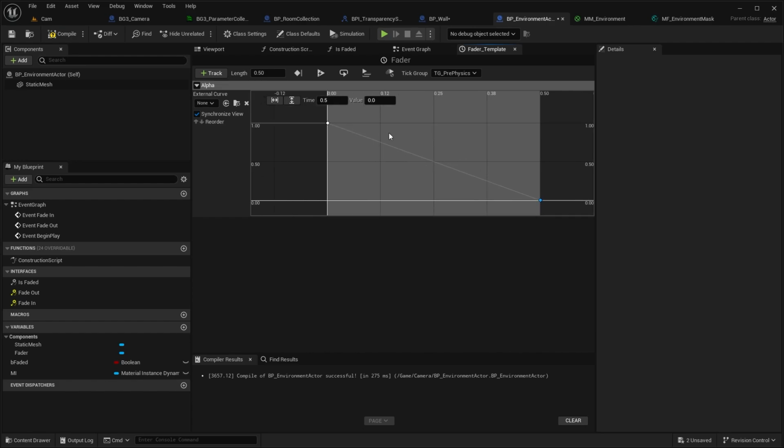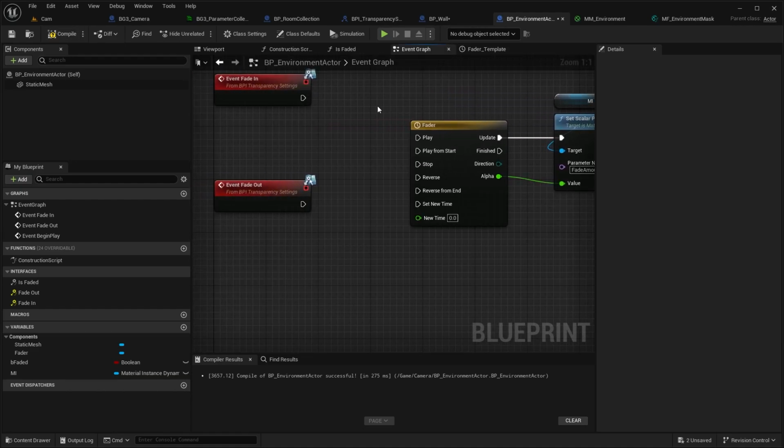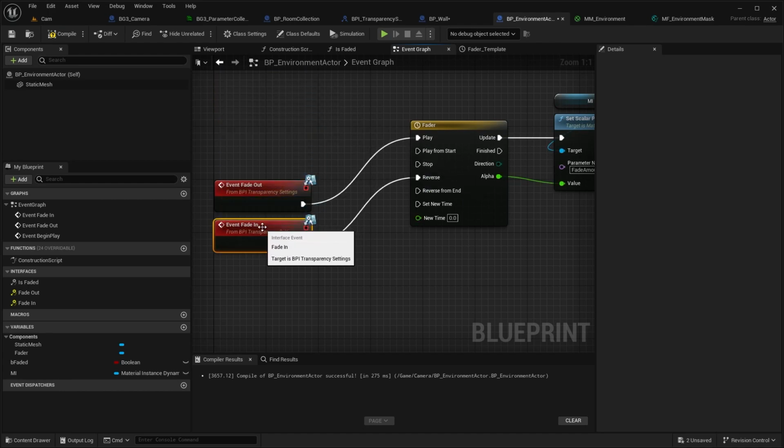And we want to have a bit of a nicer graph than this. We don't want it to be a linear fade. Let's make it a curve by clicking on the first point and going auto, and that'll do an ease in out function. So it should look a bit smoother. And now that we've got that, we can plug fade out to play, because when we play it, it's going to go from 1 to 0. And fade in to reverse. Let's just swap those over.